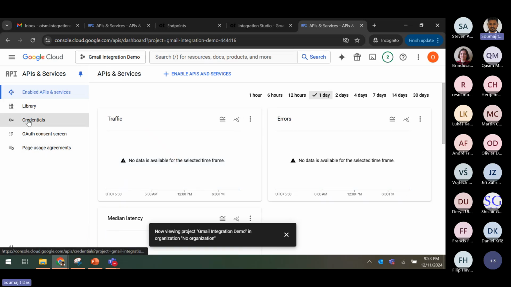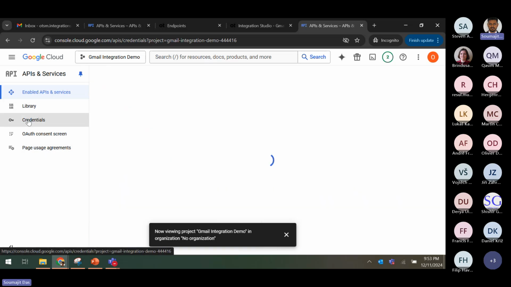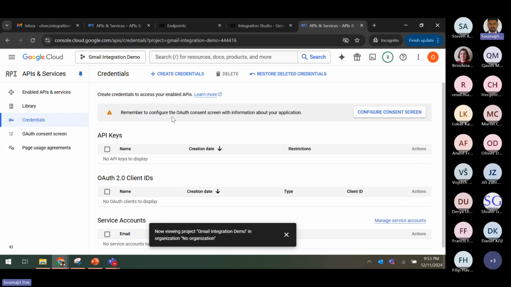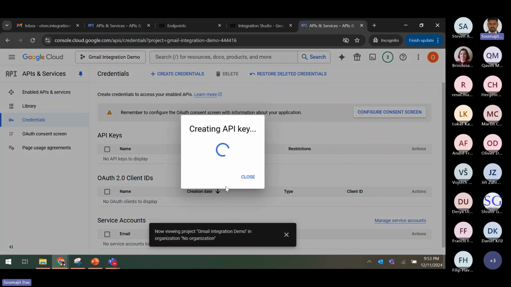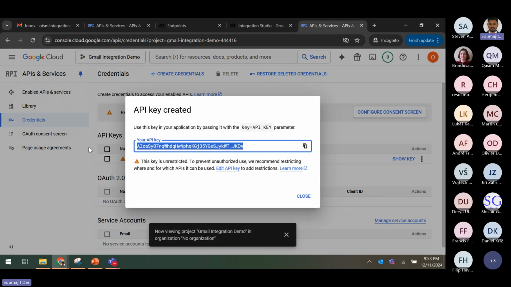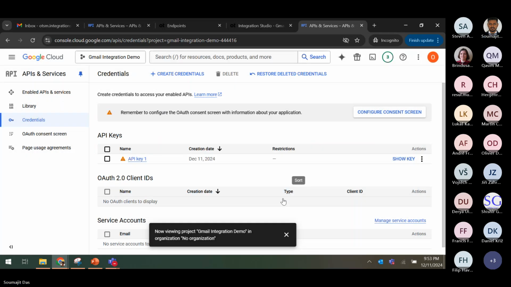The next thing that you are going to do is set up the credentials. The first one that we need to do is set up an API key. This is something that you would require later, I'll show you. So the API key is created. You can give a better name over here.